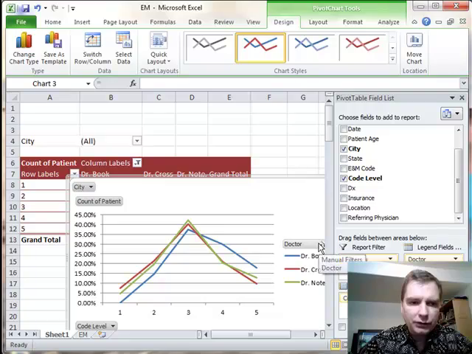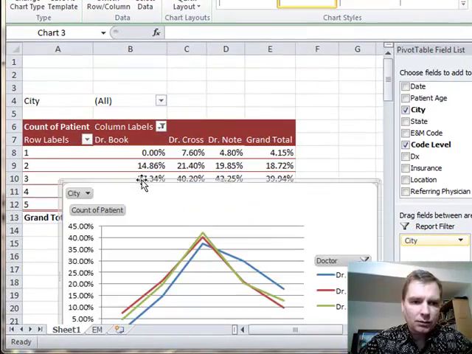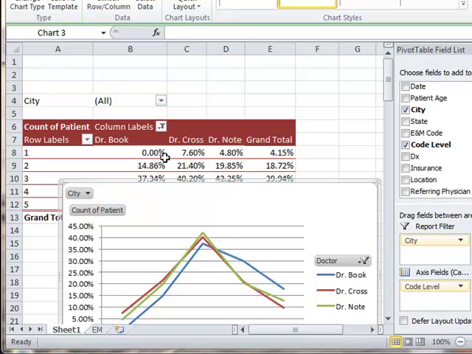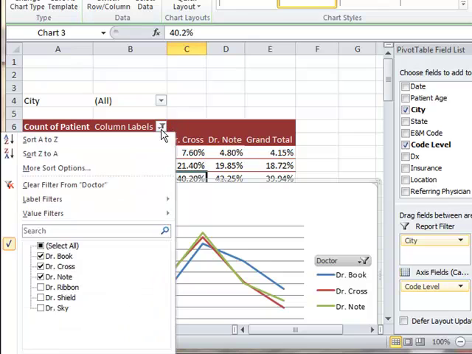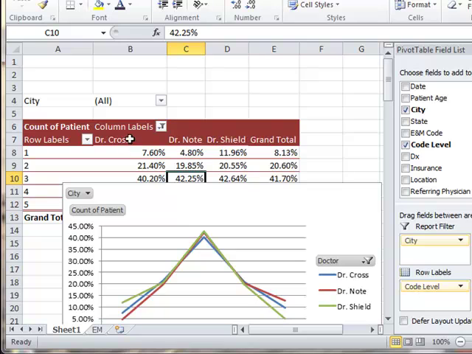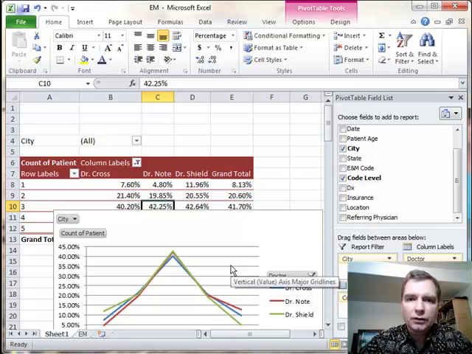The beauty is I can do the filter here, or I can come over here. Notice if I drag this out of the way, see Book, Cross, and Note. See how by filtering on the pivot chart, the pivot table automatically does the same, and I can come over here and take Book away and add Shield. Now I've got Cross, Note, and Shield, and Cross, Note, and Shield, and my chart updates automatically. They're connected between the two, so you can change the pivot chart, the table moves, you can change the table, and the chart moves.